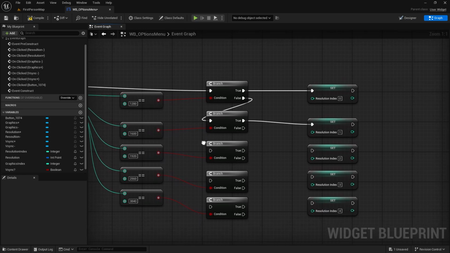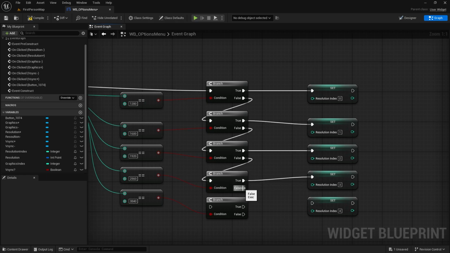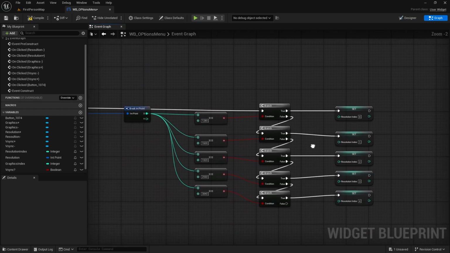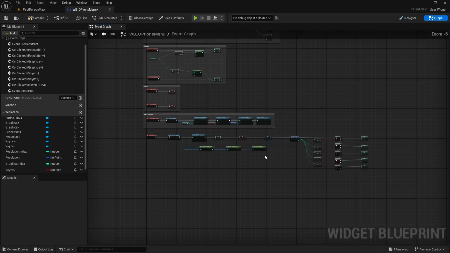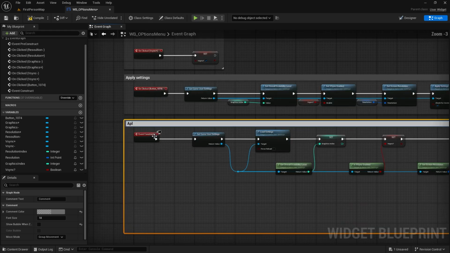Okay, and then let's put these like that, just each false into that and each true into the resolution index, like so. Okay, now this part is done. A bit of lengthy code, but it's what it is. Comment it with C and call it Apply Settings In Game.